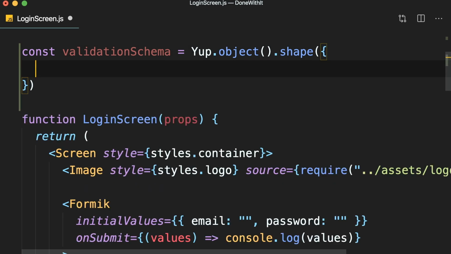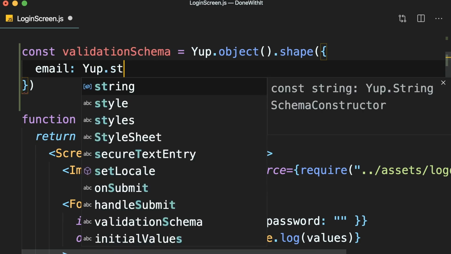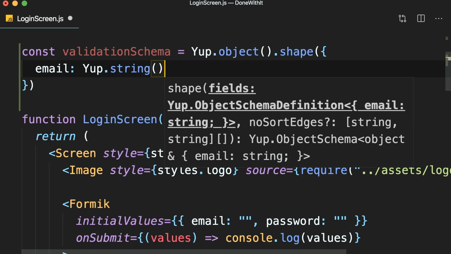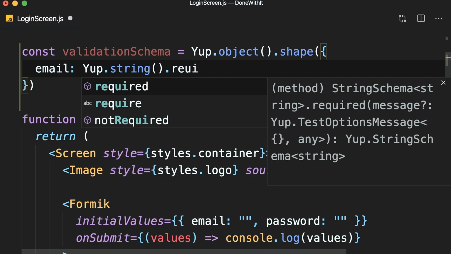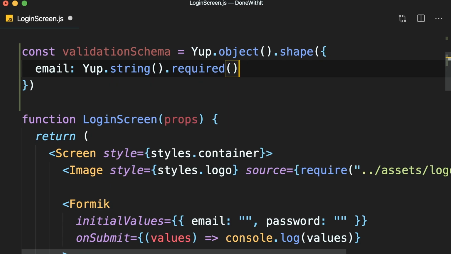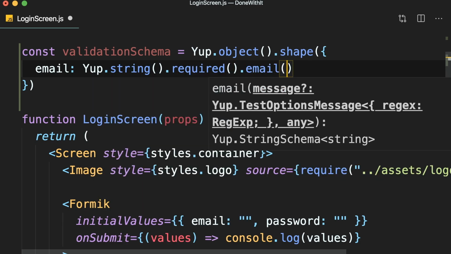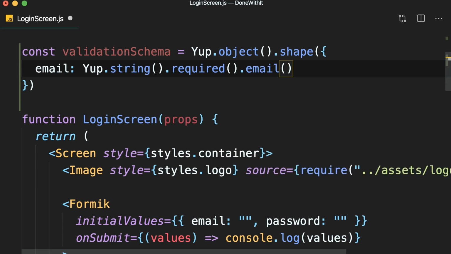So here we pass an object, and in this object, we add the properties that represent our input fields. So we have this email field. Now, here we use Yup.string because this is a string field. This should be required, so here we call the required method. Now, this should also be an email. It should be a valid email address. So with this method, we don't have to write a regular expression to validate the email field. We can chain these validation methods to build a complex schema. This is the beauty of Yup and Joi.